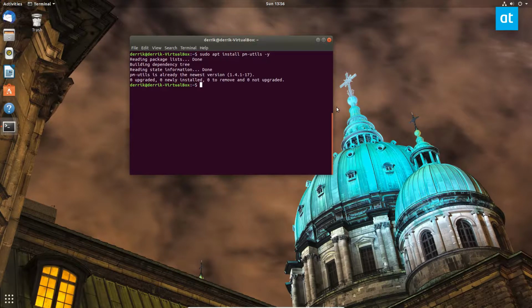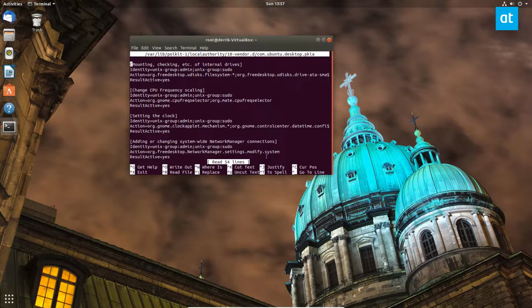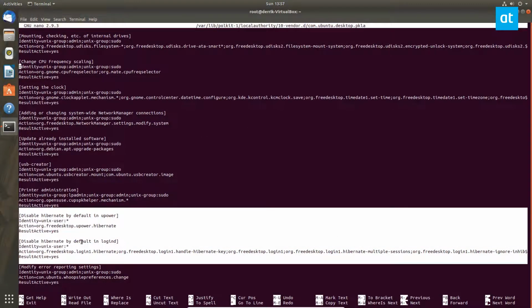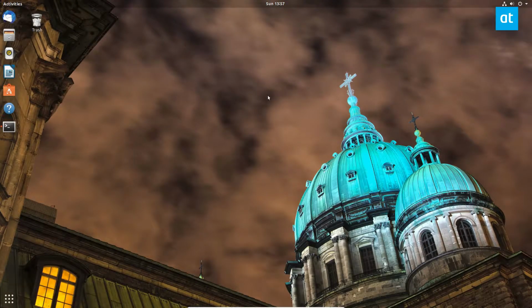I already have it installed, so I can move on to the next step, and that is sudo s, and then we just need to edit this file here, scroll down, and maximize it. And we'll make sure that both of these Hibernate functions are re-enabled.